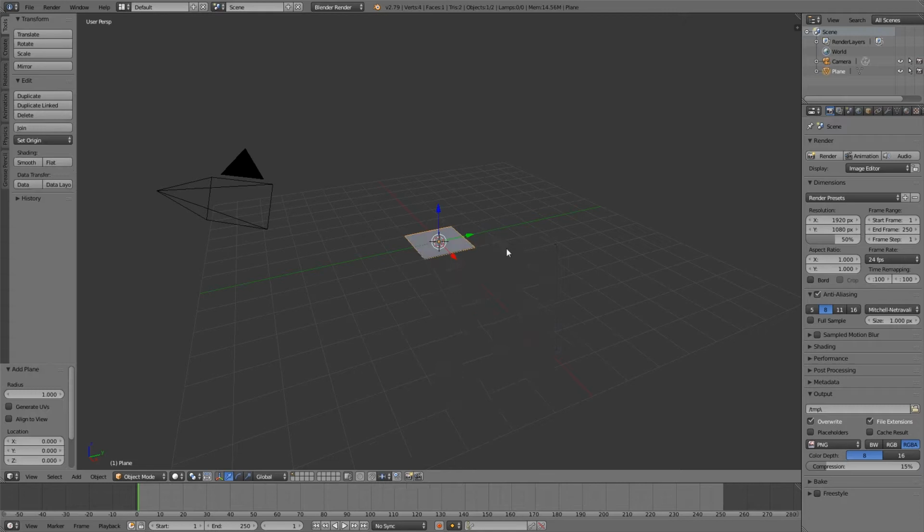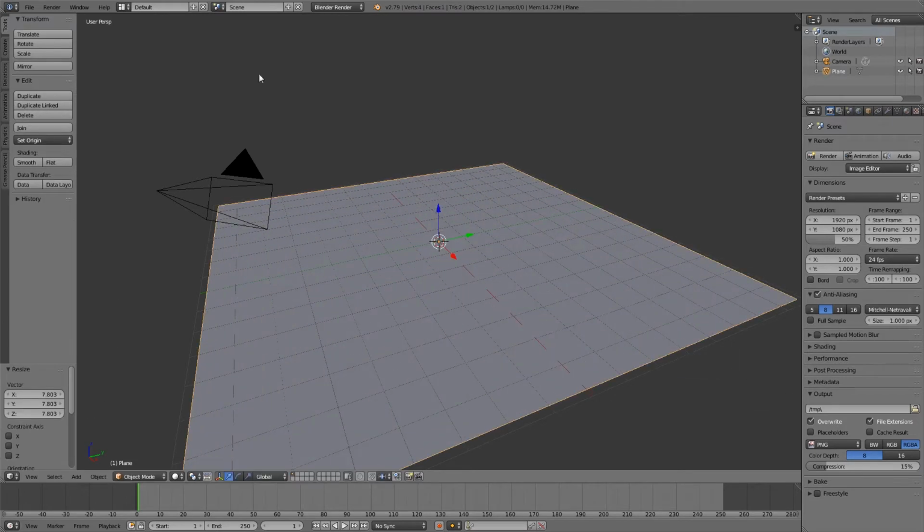Hit Shift A to add a new plane. This is going to be our ground for the coin to land on, so we need to add physics to this and add passive to the ground. Now the coins will land on the ground and not fall through.